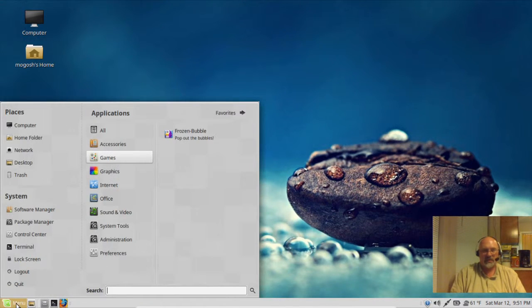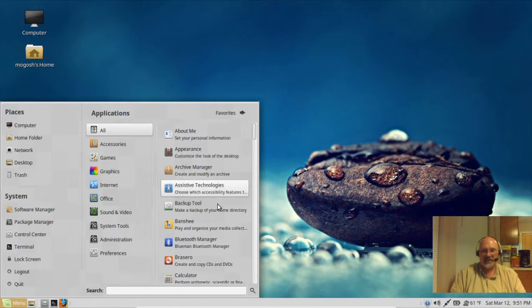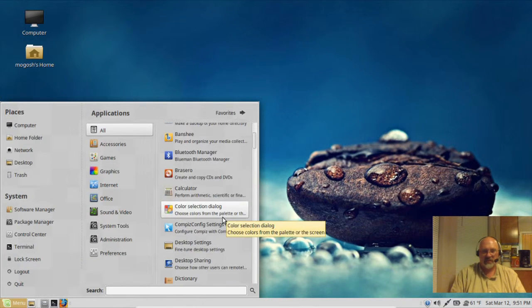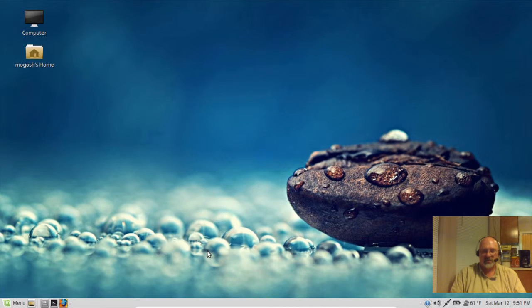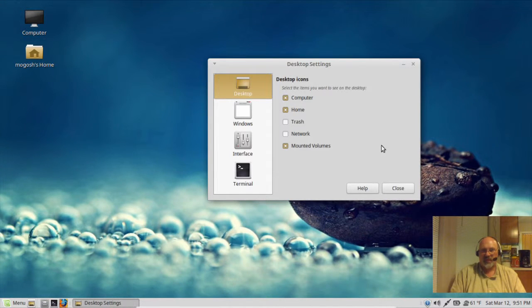Alright, let's go to our desktop settings. Show you some stuff in here. Okay, something I wanted to show you. When you go to desktop settings, go into Windows.